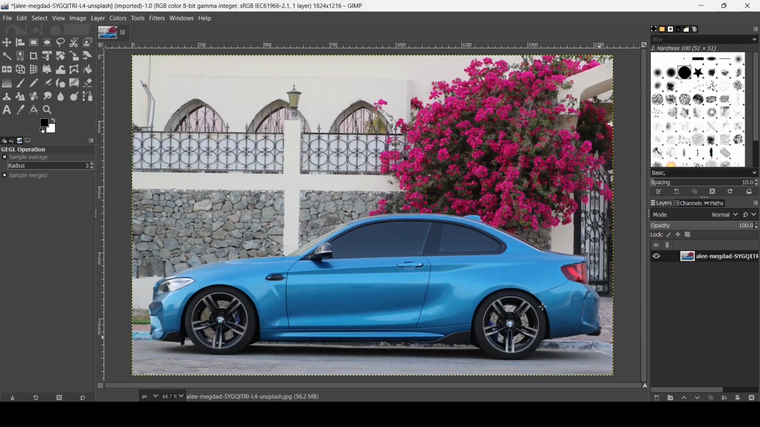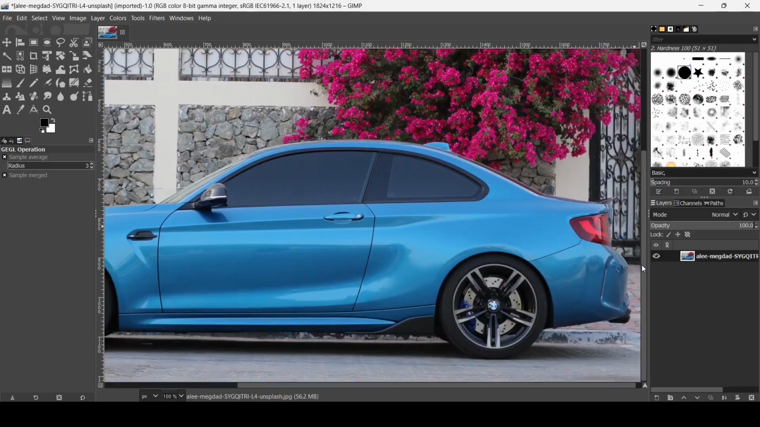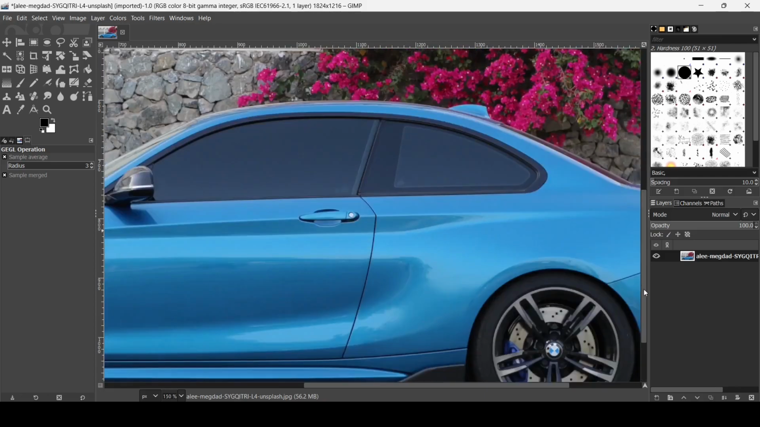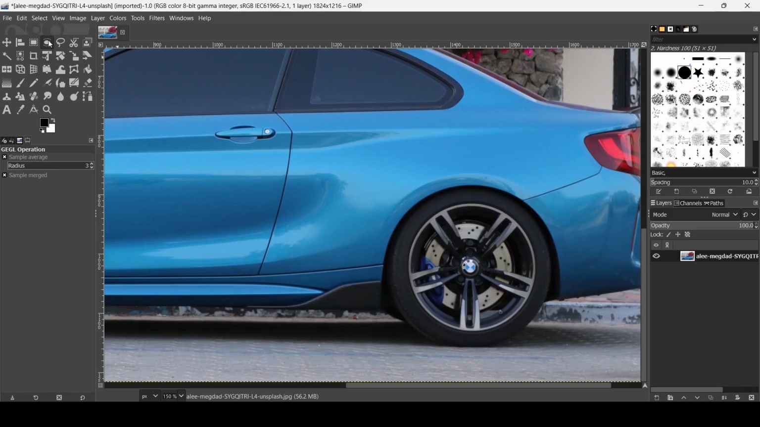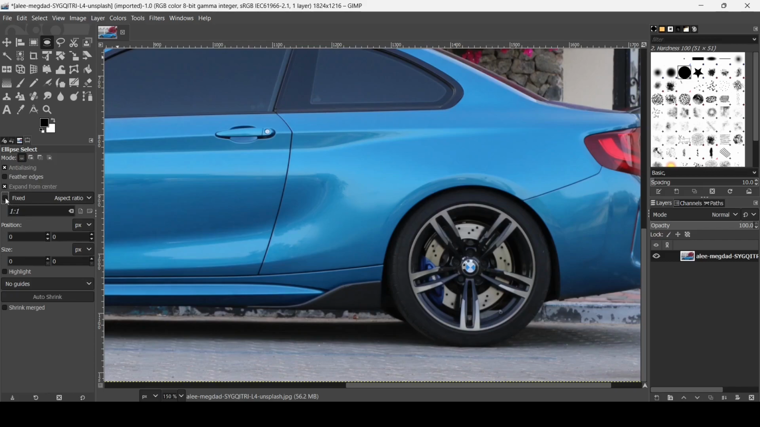So the first thing we need to do is press the plus key on the keyboard to zoom in on the wheel, to be more precise. So here it is. Now select the ellipse selection tool. Make sure to check expand from center and then check fixed. And now I'm going to make a selection of the wheel. So I'm just going to go from the center and make my selection.